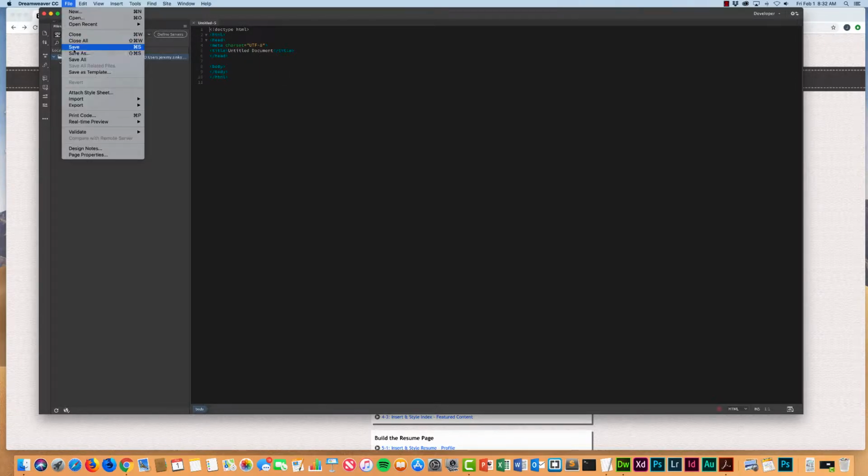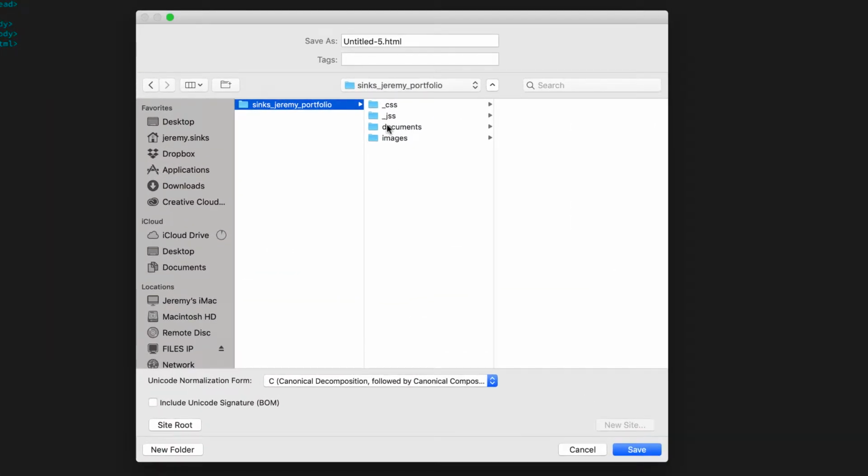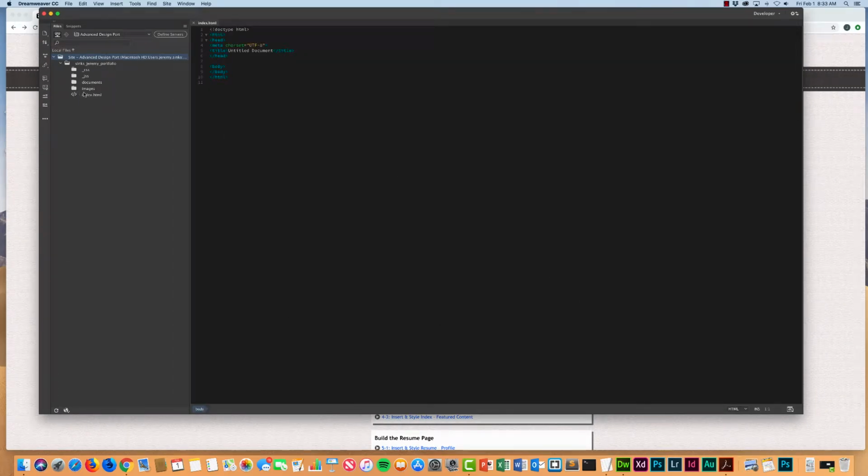So I'm going to go File, Save As, and this is going to go inside our last name, first name, portfolio folder name. So you should see the folders that we created earlier. It needs to go inside of that. So please make sure that that's where that goes. And I'm going to type in index.html and hit save. So you should see that pop right in, right underneath your folders that you created earlier.